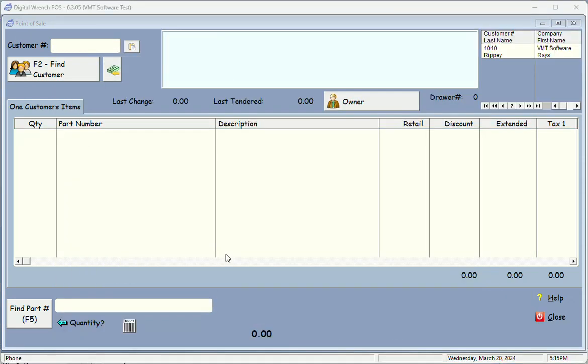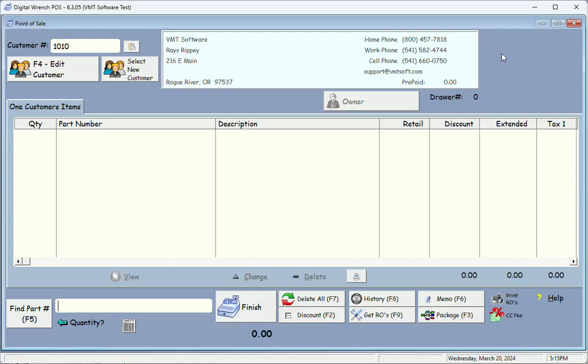Okay, here's how you can pay a completed invoice from the point of sale screen. At the same time, you can sell the customer other parts. So let's select our customer. I already know I have a completed but not paid for invoice already here, so I click on the Get ROs F9. That means you can press the F9 on the keyboard. So I'll click on that.